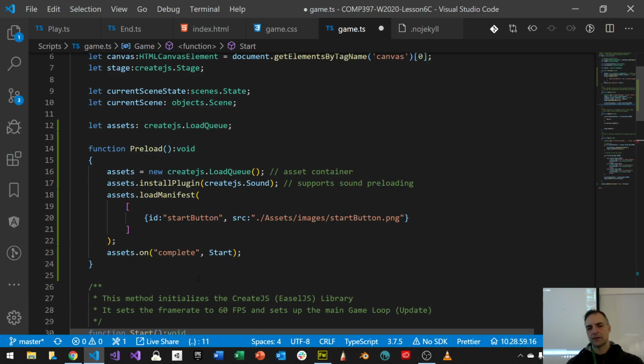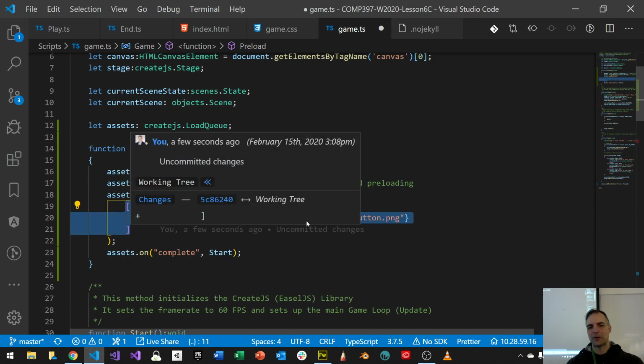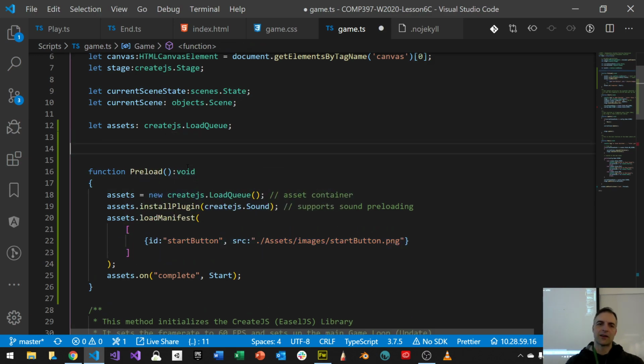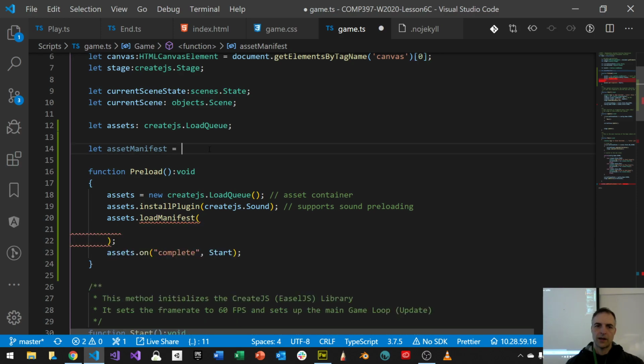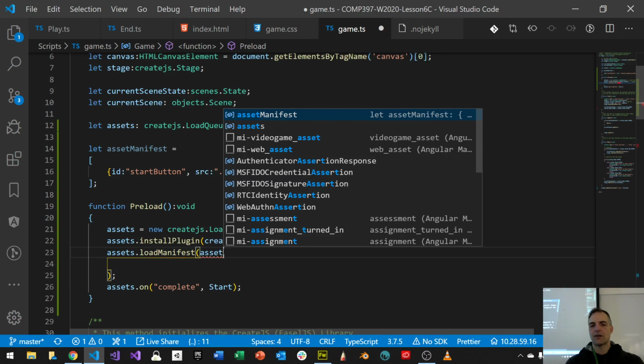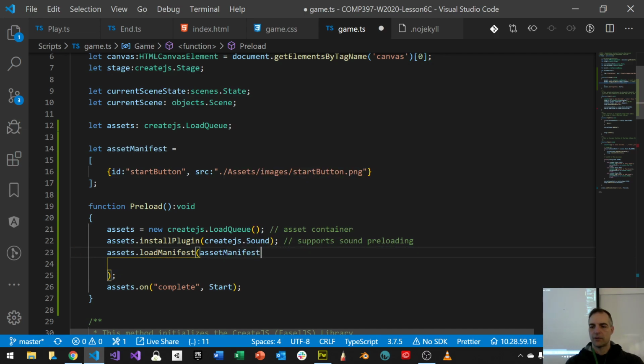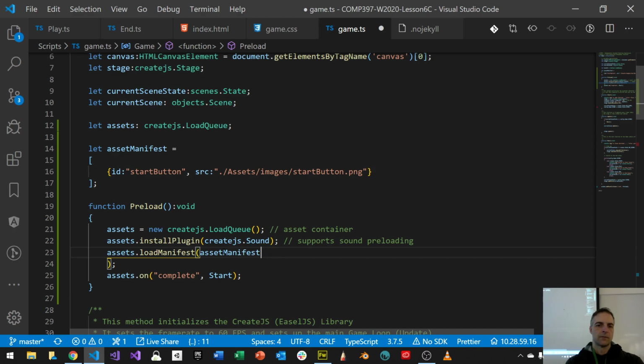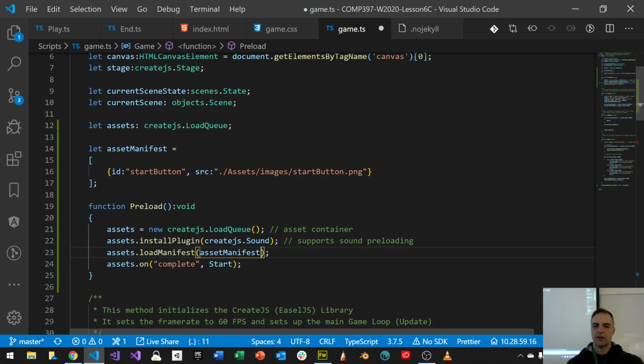Okay, so that's good, but you know what? This is kind of crappy to put here. It would be nice if we had our asset manifest here. So let's make this asset manifest, call it asset manifest, which is just equal to an array of objects, right? That's what it is. And then I can just pass in this asset manifest here. Asset manifest, right? So that makes more sense. Let's just pass this to the next level. There we go. And that's what it would need.